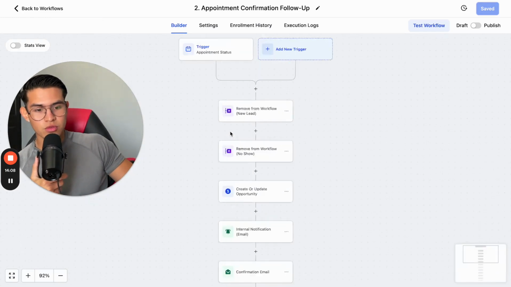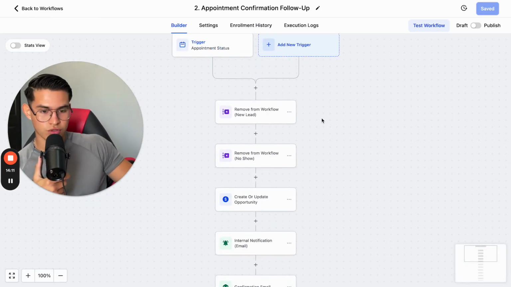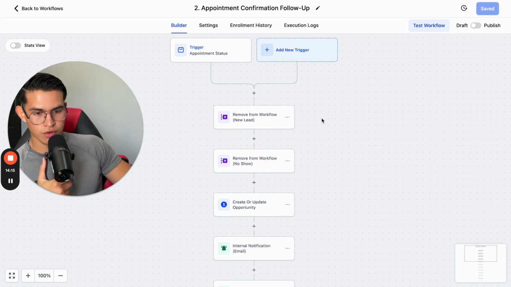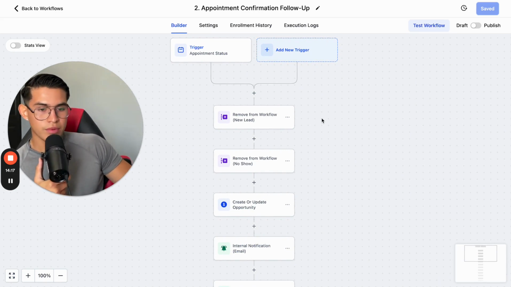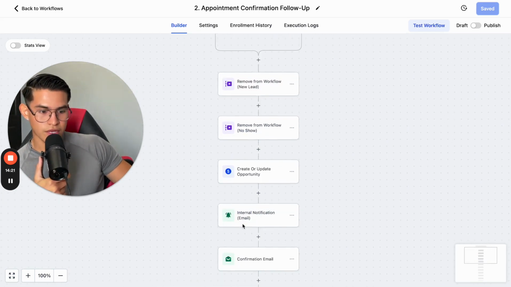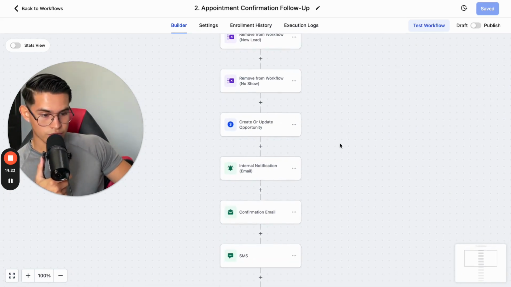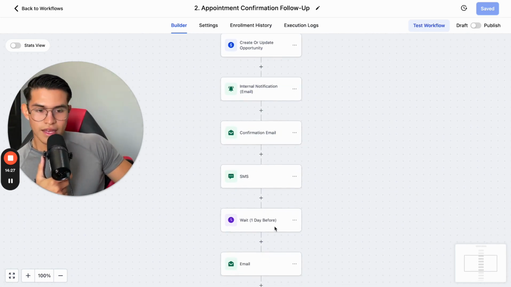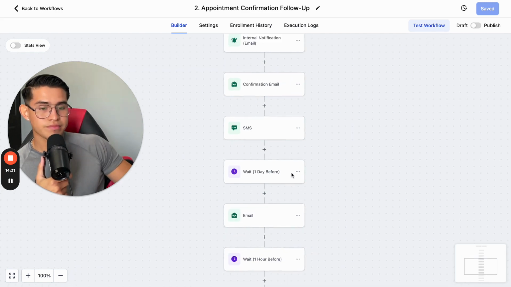So basically, when someone books a call, you also want to nurture them before you call them. Let's say that someone books a call for the afternoon, but they did that at 10 a.m. Here there is going to be a different automation for this: confirmation email, SMS, and wait 1 day before. If they schedule for another day, this is going to happen.